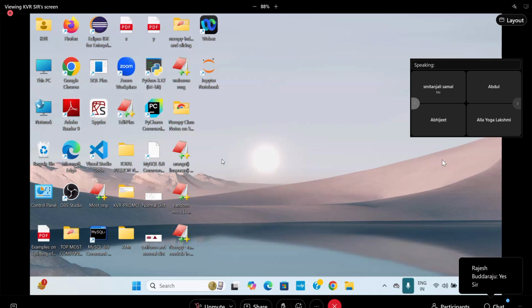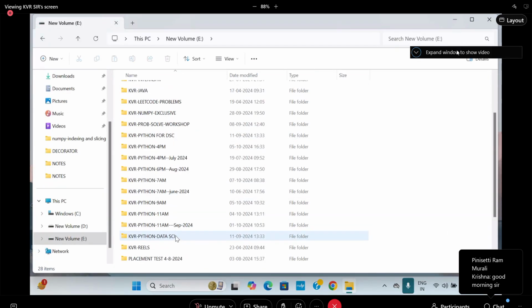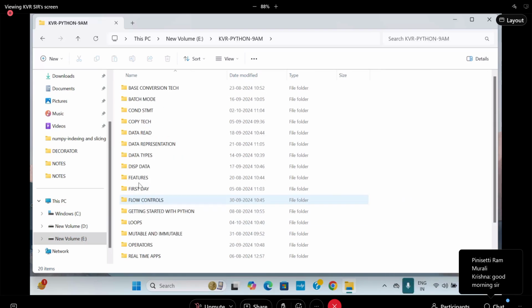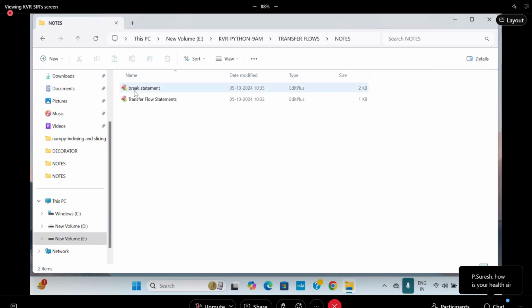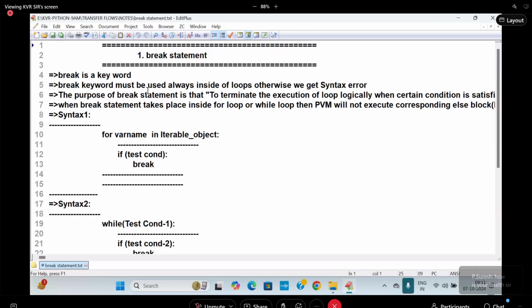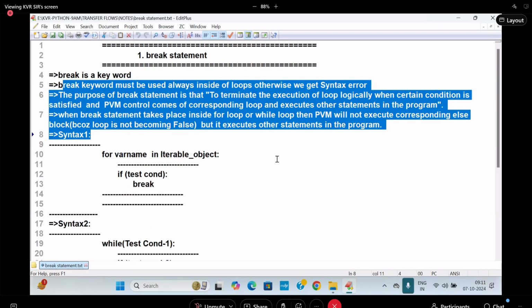Right. So let us move further. Last class we already completed the break statement example and the break statement concept. As a part of transfer flow statements, the break statement is done. How the break statement works, we understood in the last session.